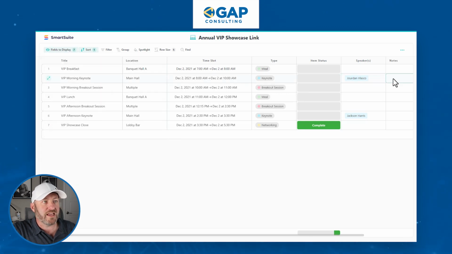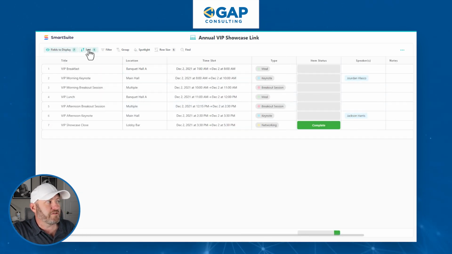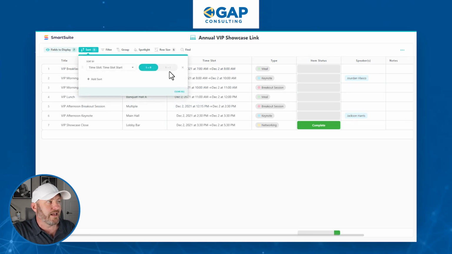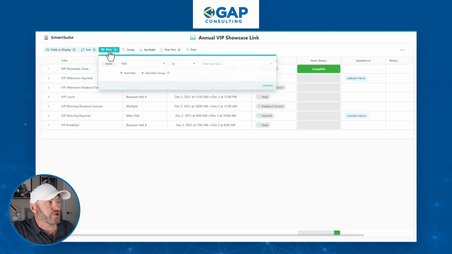Well, boom, just like that, they now have notes available inside. Alternatively, they might want to sort this in reverse chronological order. There we go. The later events or later schedules are now showing up at the top. So they have full control over this in terms of how they are going to filter it, how they are going to view it.